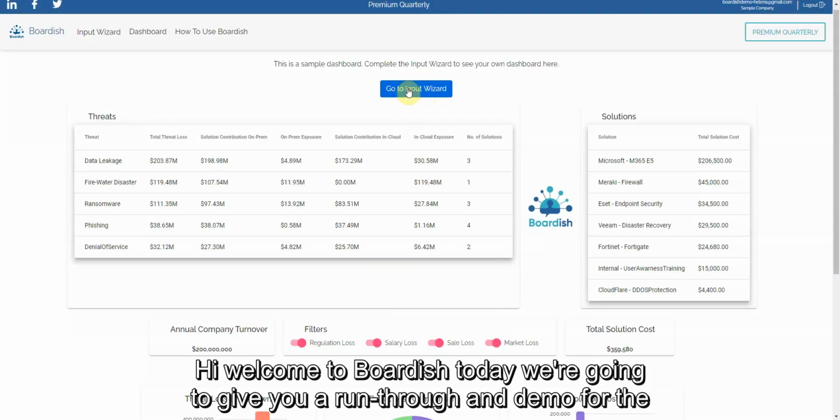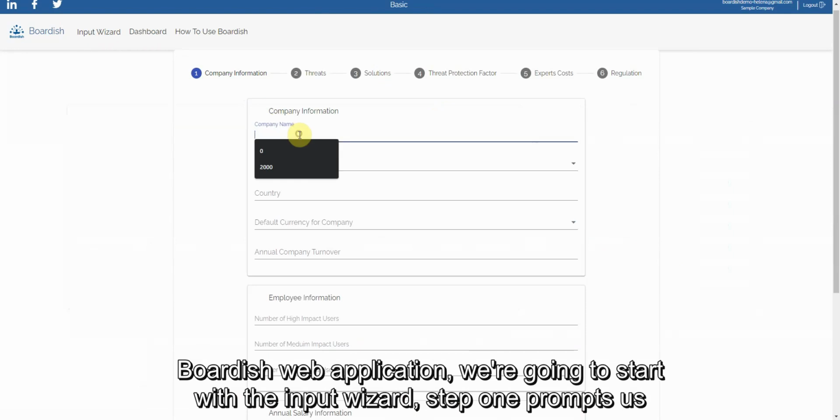Today we're going to give you a run through and demo for the Boardish web application. We're going to start with the input wizard.